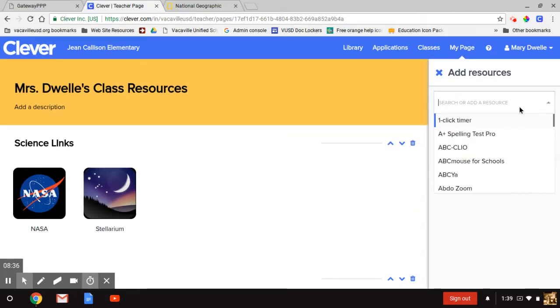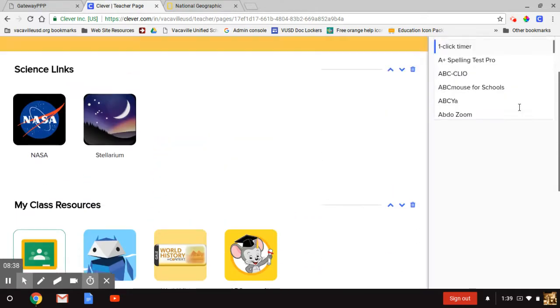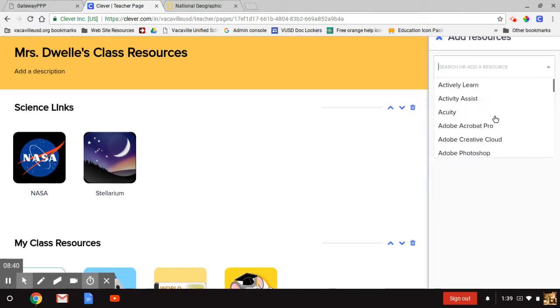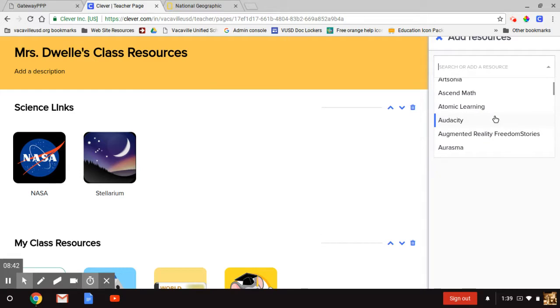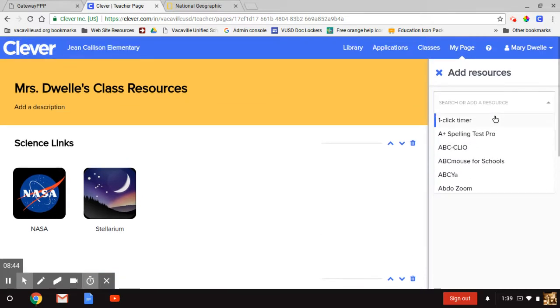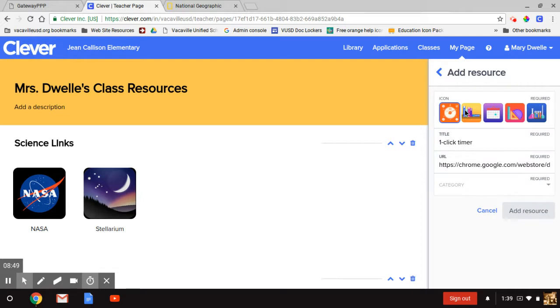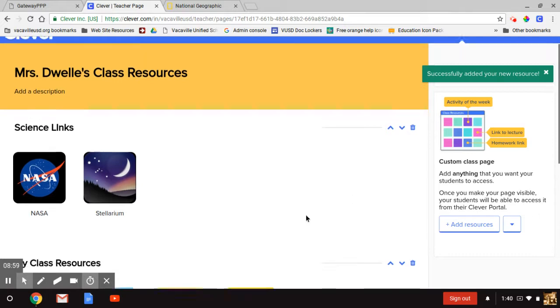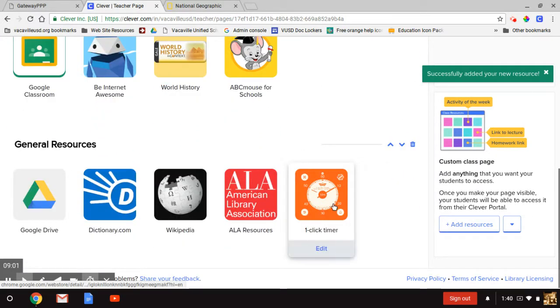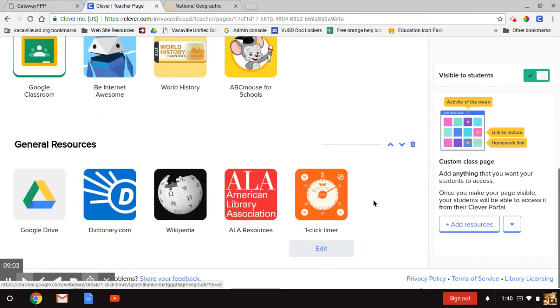We can search all the different links. They have a whole lot of applications that you can click on right here. Let's just click on this first one here, let's say, and it gives us the icon here. We have to pick a category that we want it in. Let's say we just want it in general resources. We're going to add the resource. There it is. And there it is, the one-click timer. It's as easy as that.